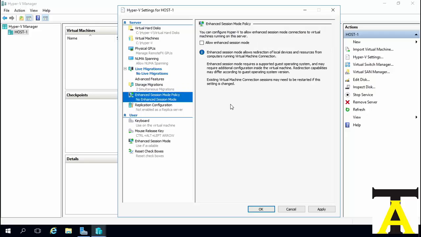Now here's one that I really love, and it's the enhanced session mode policy. And so I do like to check that box. This setting defines whether redirection of local devices and resources to virtual machines is allowed. And what it really does is it allows us to use basically the equivalent of a remote desktop connection. I think there's no better way to word it than exactly what it's called. It's an enhanced session. And that's why I do like to enable enhanced sessions on my Hyper-V servers.